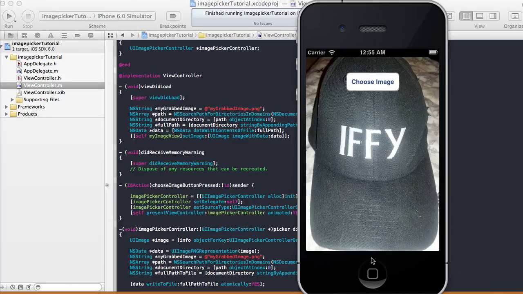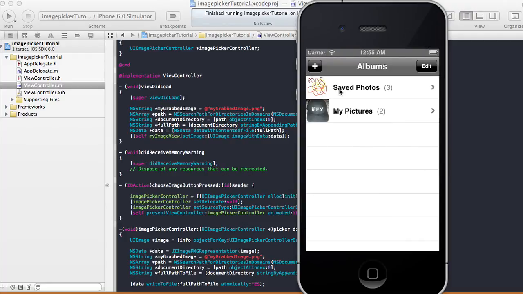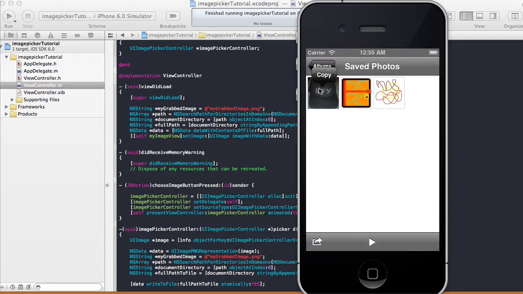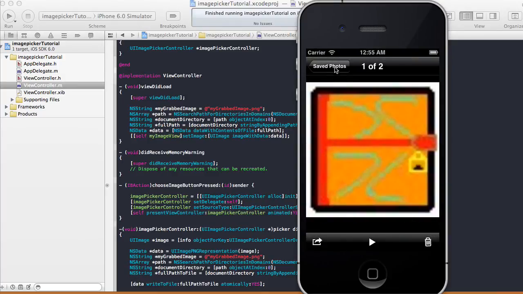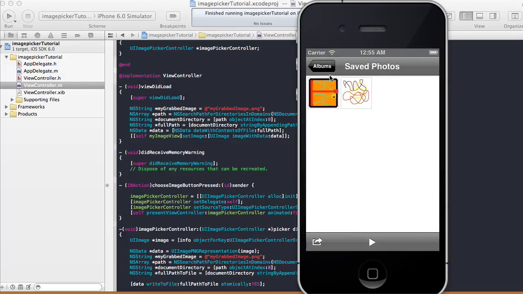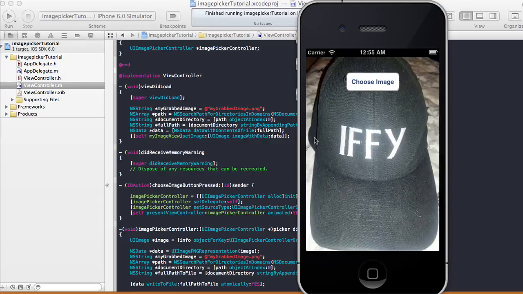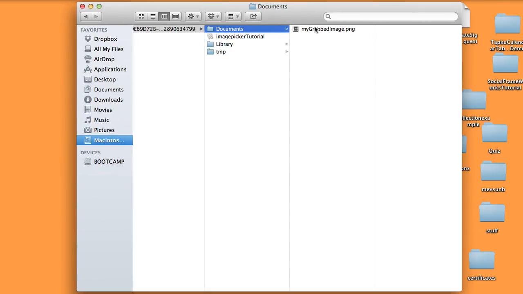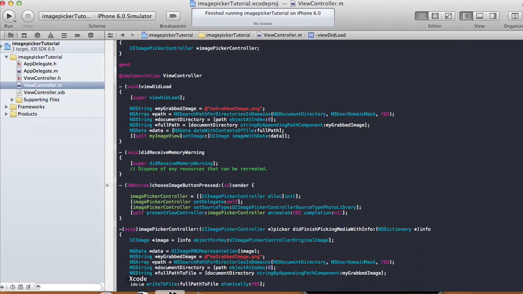Oh, let me show you one more thing. If you actually delete the image from photos, let me delete this one. Let me see. Trash it. Delete everywhere. Alright. Let's see if it's still there. Alright. So that iffy hat is gone from everywhere, but look, open it up, it's still there. Because it's not grabbing it from the photo album anymore. It's grabbing it from right here, which is my grabbed image already saved in our application sandbox.